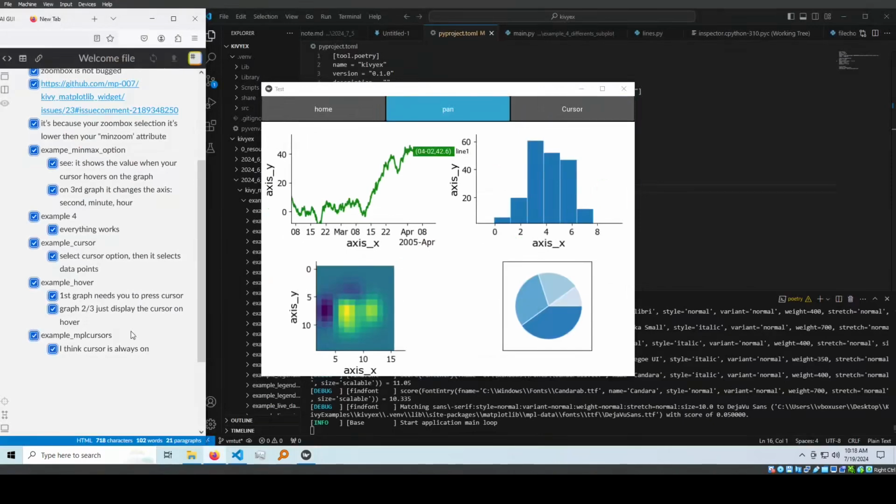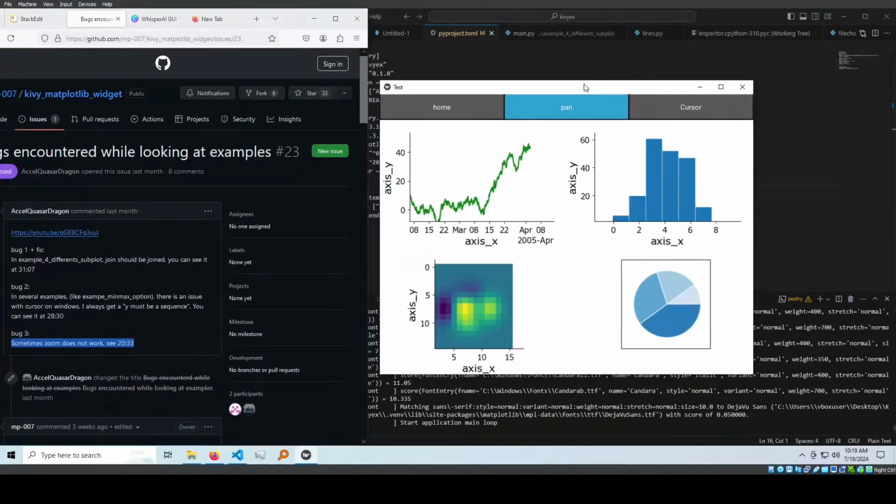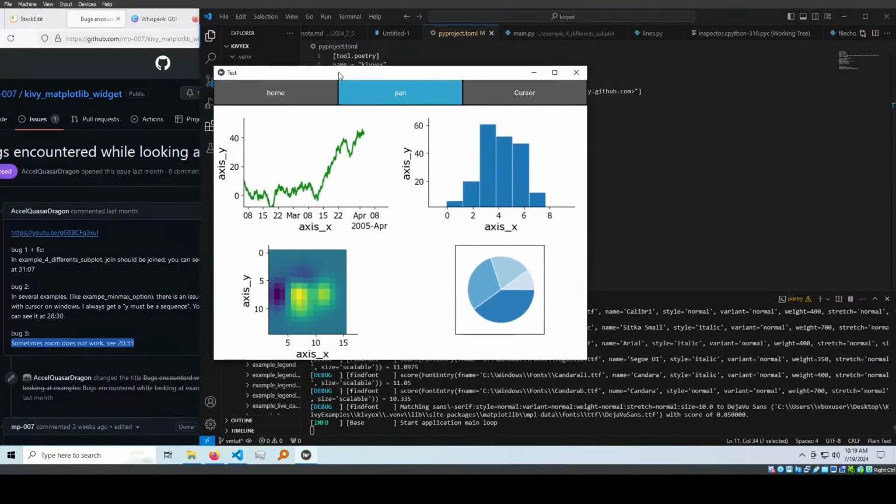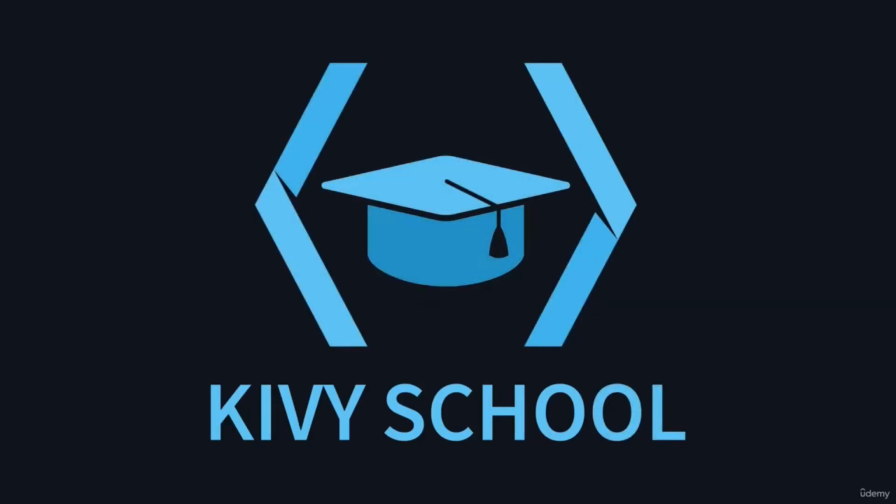We would also love to spend time making pull requests, working on tutorials, and sometime in the future creating a Kivy code jam. And at Kivy School, let's code together.